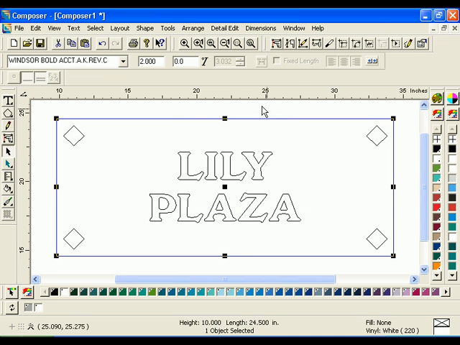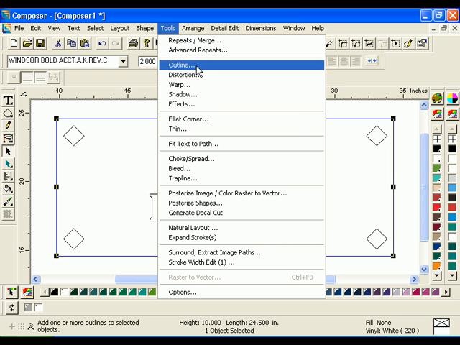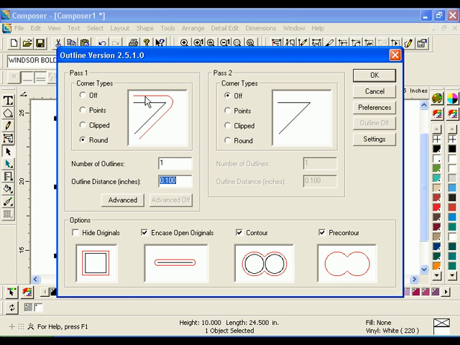Select the new border shape and click Tools Outline. The Outline dialog box will open. Select Round for the corner type and enter 0.5 for the outline distance. Make sure the Hide Originals checkbox is not selected and click OK.